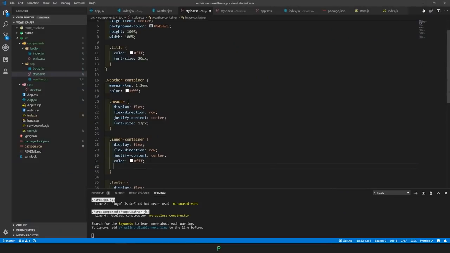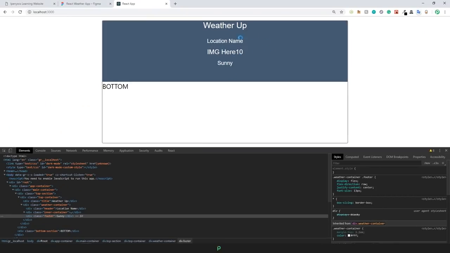So I can put some margin as well, like margin top and margin bottom. I can put about, I don't know, 8 pixels or something, or let's say 10 pixels is quite good. And we can put 0 pixels from the left and the right. And yeah, it looks pretty decent.